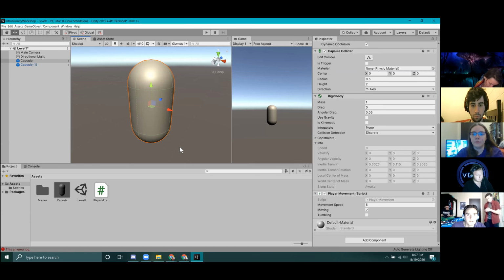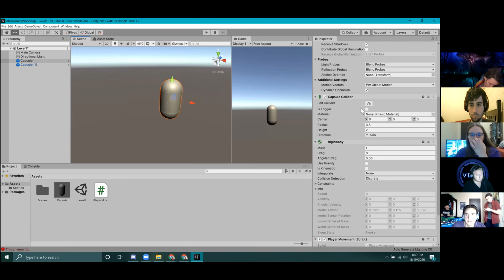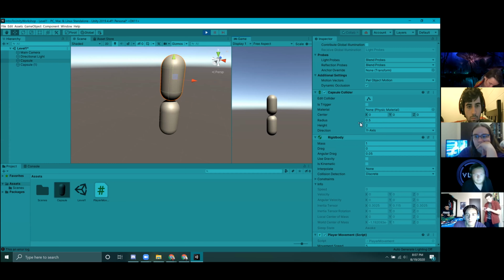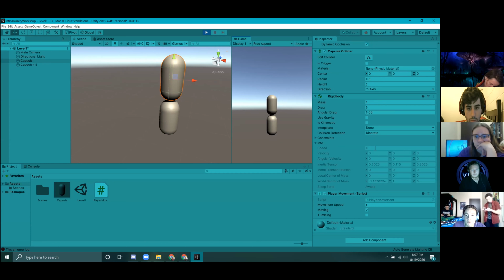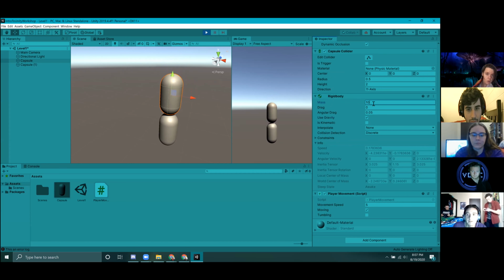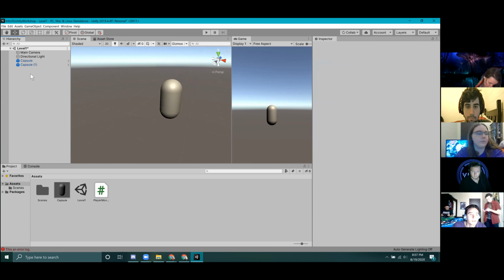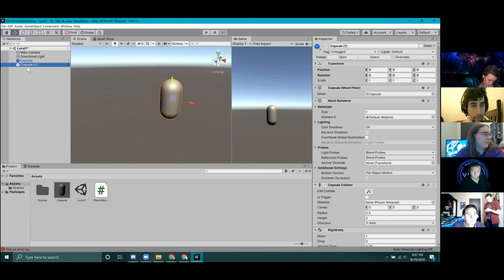So with collisions, we mentioned we created the capsule collider. And we also said, where's the rigid body? We said we wanted use gravity to be off. If you turn use gravity on, it's gonna start, oh wow, it doesn't move that much. Oh, it's because the mass is little. There we go. Okay, it starts falling. And so I'm gonna delete that.